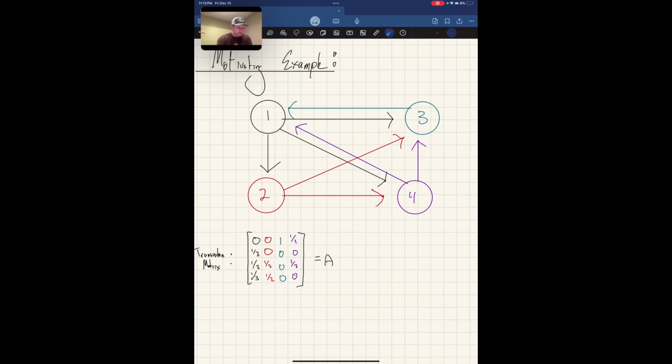And so website 2 links to 3 and 4, so we see third and fourth. Its importance is split. And website 3 links to website 1, so there's just 1 there. And 4 goes to 3 and 1, so we have 1/2 and 1/2 of those two.